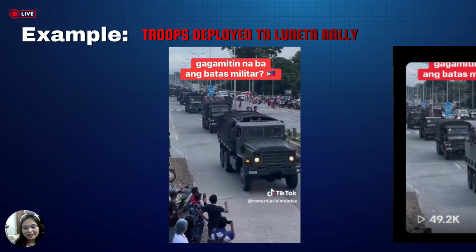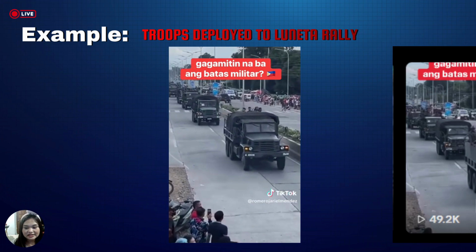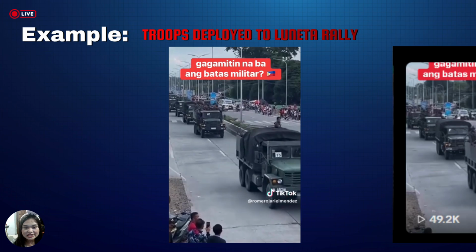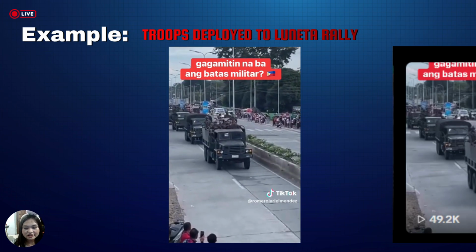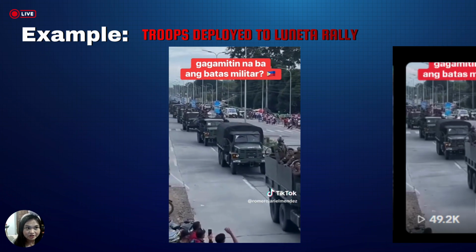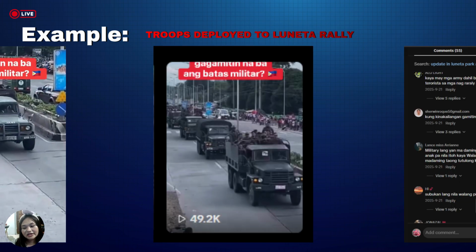The video circulating online is titled, I think, it shows a military convoy in Luneta, suggesting a recent security related event in the area. Now, in the video, military vehicles are seen moving, right? Which the viewers assume that a current deployment was happening in Luneta. Now, the video gained significant traction online, reaching approximately 49,000.